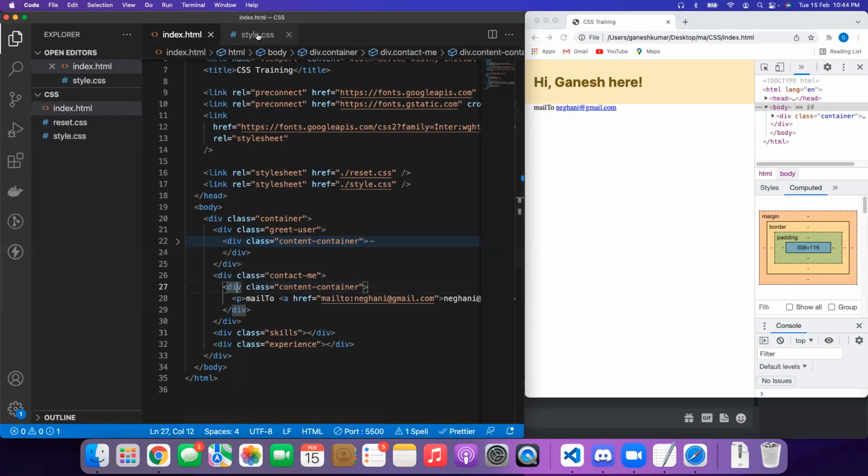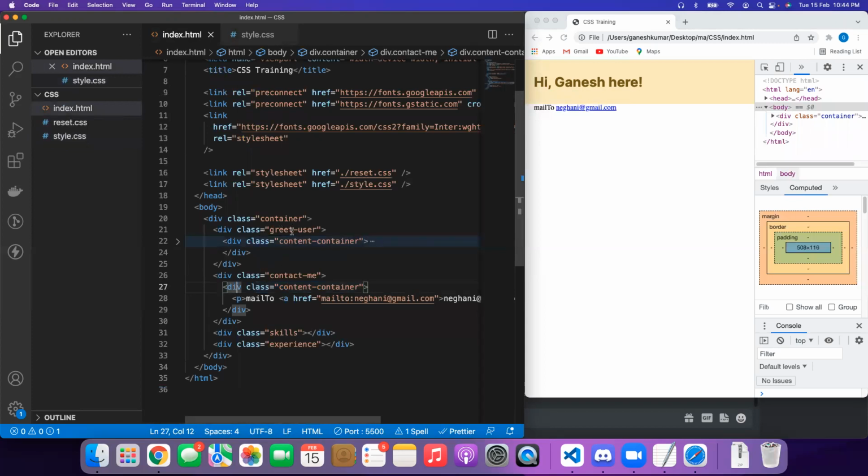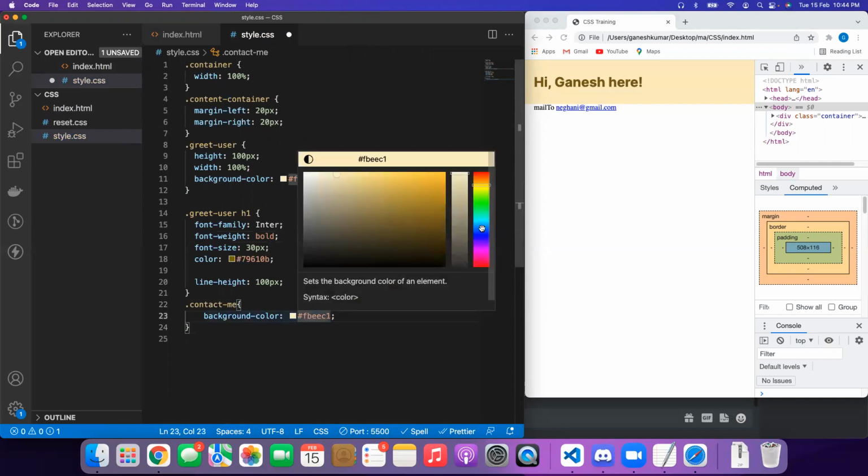Now mail to, I like some blue color. Okay, greet user has gone. Contact me is here. Contact me, I just want the class background color. First the background color. I want some blue color. Sky blue, not really sky blue, but yeah. Yellow and blue combination is my favorite.